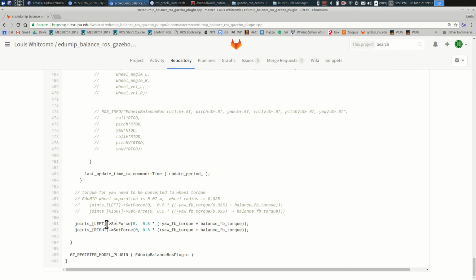And notice that the feedback torque for the left and right wheel are the balanced feedback torque plus or minus the yaw feedback torque, so that the yaw feedback torque acts as a moment on the robot. And this call here is actually made outside of the control loop. This control loop only gets called every 10 milliseconds of simulated time, whereas this place out here gets called every time Gazebo updates. So every time Gazebo updates, it asserts these forces, but the commanded forces, torques, only get updated every 10 milliseconds of simulated time.